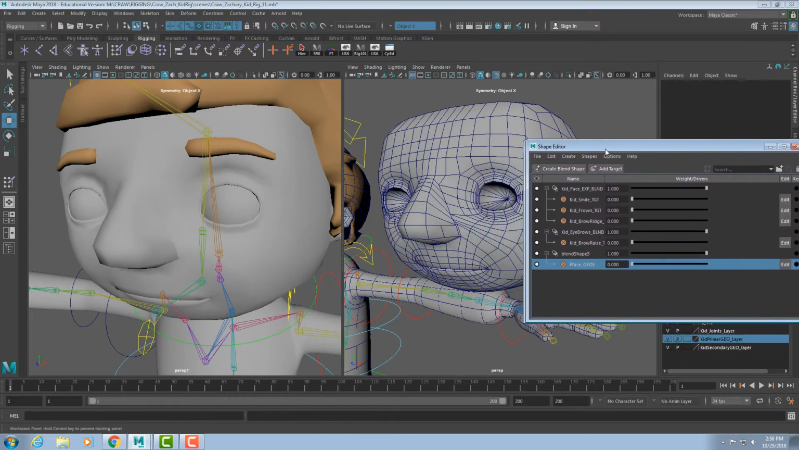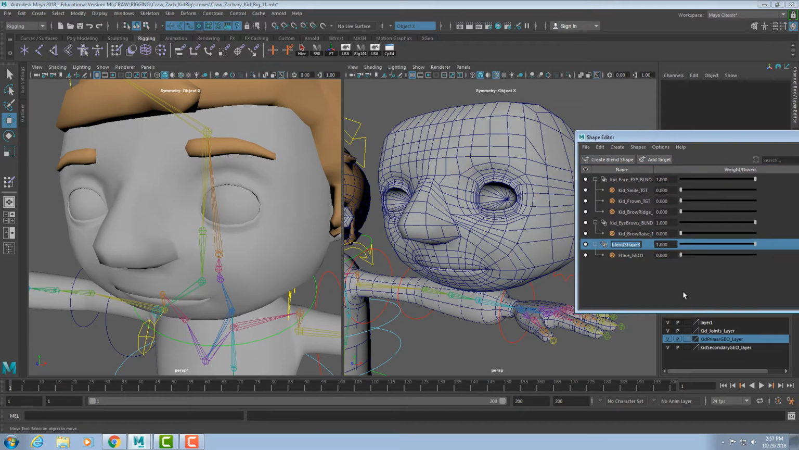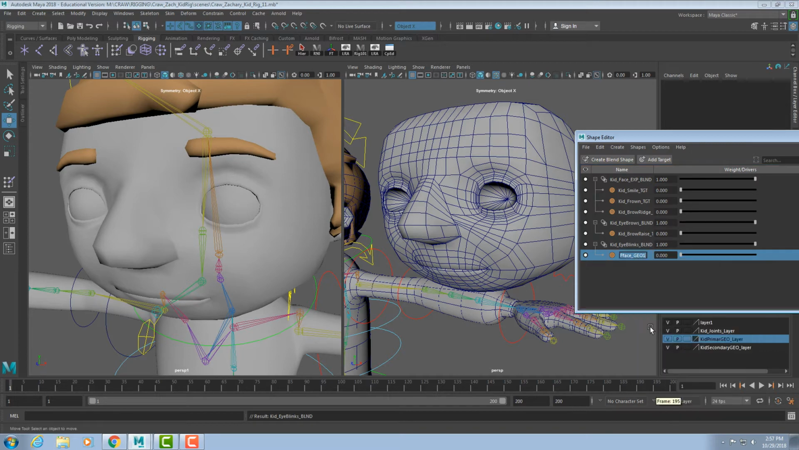And then in the shape editor, let's go ahead and name this. So I'm going to right click and let's rename the blend shape itself. I'm going to call this kid_eyeblinks_BLND for blend shape. And then underneath that, I'm going to name the target. So let's rename the target kid_eyeblinks_TGT for target.